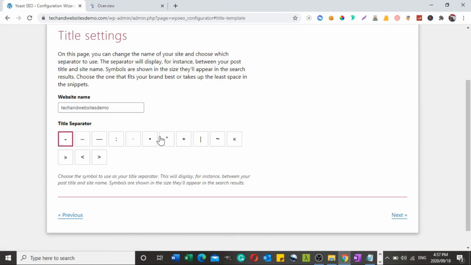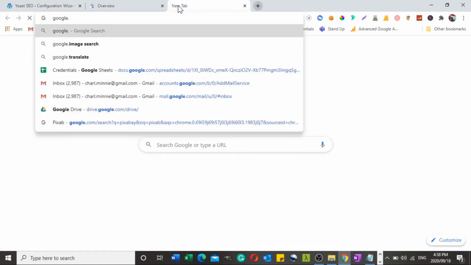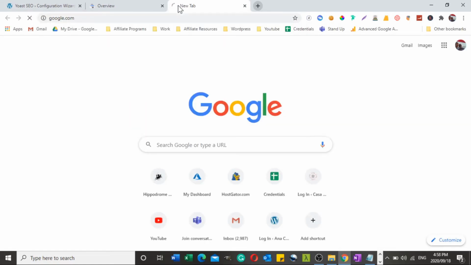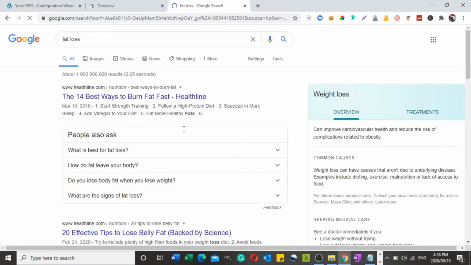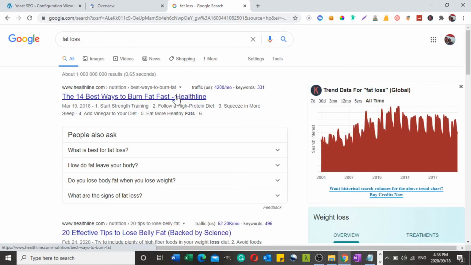So this is the separator that you'll see in Google search results. So let's just go to google.com and say we want to search for fat loss as a search result. As you can see, right where my mouse is hovering, I've got a little hyphen that's separating the main title from the description. So that is the separator it is asking you about.